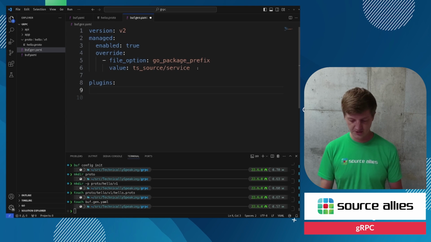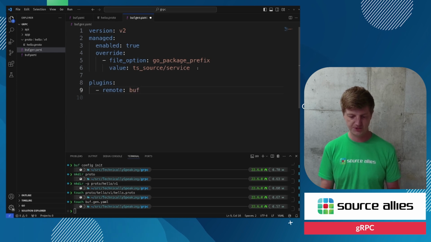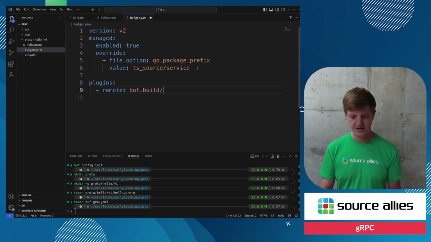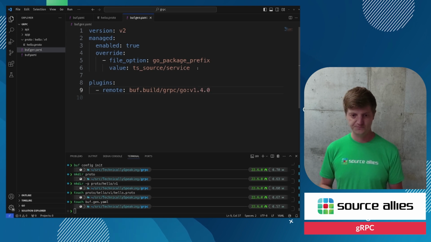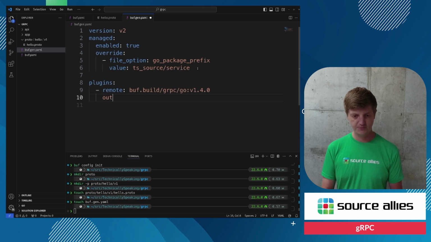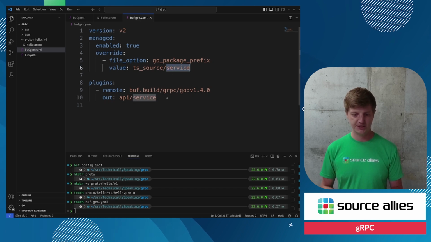So we simply define our plugin array here, and we'll give it our first value. We can just say remote to indicate that this is referring to a remote plugin. They host those themselves, so those will be hosted on buff.build. And since we're using Go, we'll do gRPC Go, and the version that I've got for that is v1.4.0. And now we want to say that we're going to put it in API, which matches our folder name over here, and then service, which is what we said we were going to put it in over here.